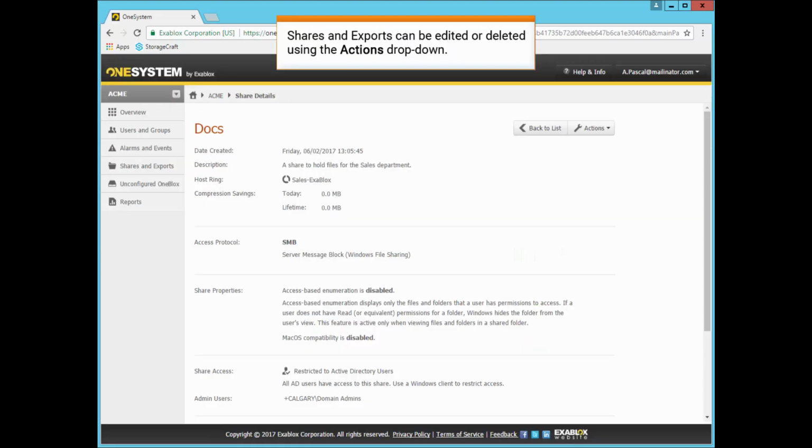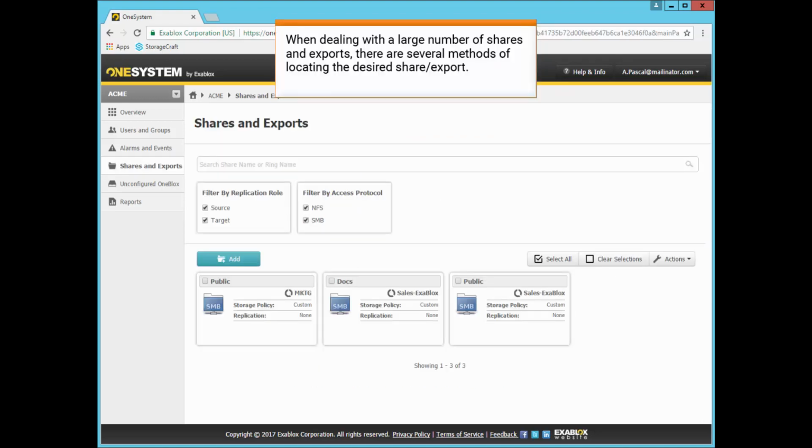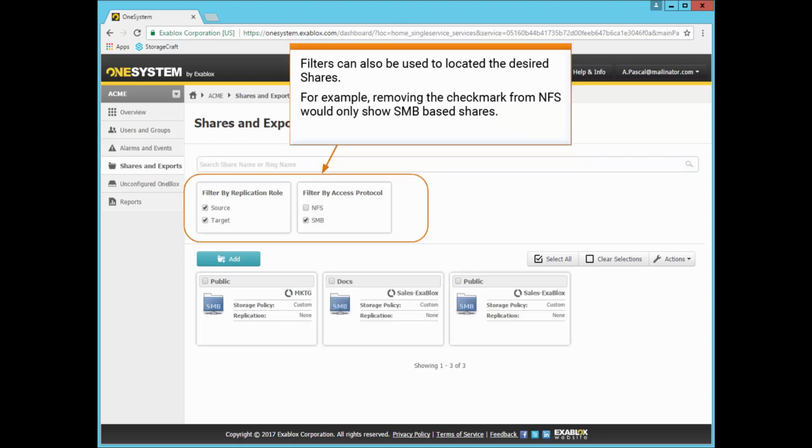Shares and exports can be edited or deleted using the Actions drop-down. The new share is shown here. When dealing with a large number of shares and exports, there are several methods of locating the desired share or export. For example, typing MKTG in the search field shows only rings or shares named MKTG. Filters can also be used to locate the desired shares. For example, removing the checkmark from NFS would only show SMB-based shares.